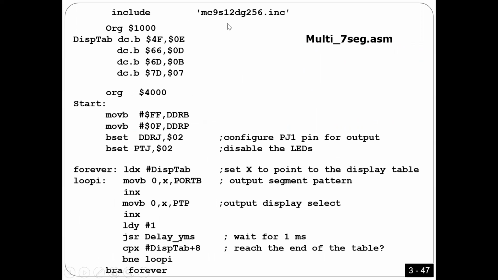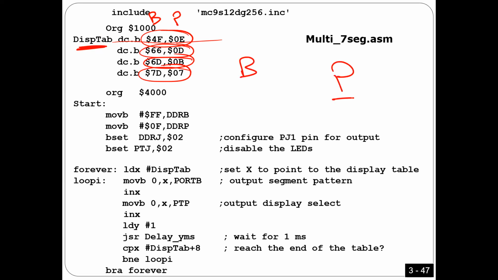Very simple. Look at the way I did it. As you see here, guys, I created an array. I call it display table. This is the value you have to put in port B, and this is the value you have to put in port P. Is that okay? In the first iteration, I'm going to take these two values. In iteration 2, these two values. In iteration 3, these two values. In iteration 4, these two values, right? One to port B, and the other should go to port P. Once I am done, I have to come back and repeat again here.